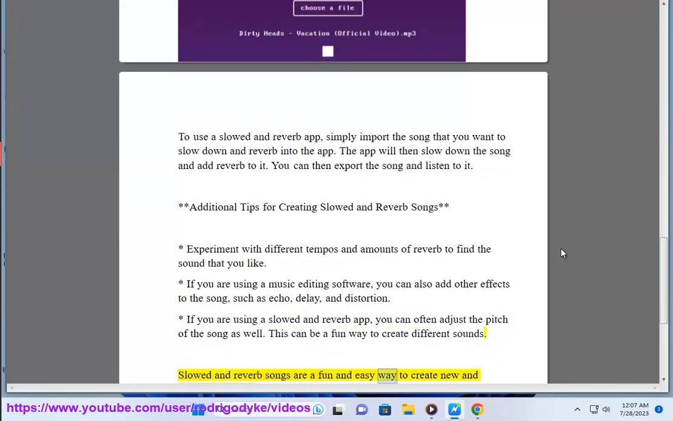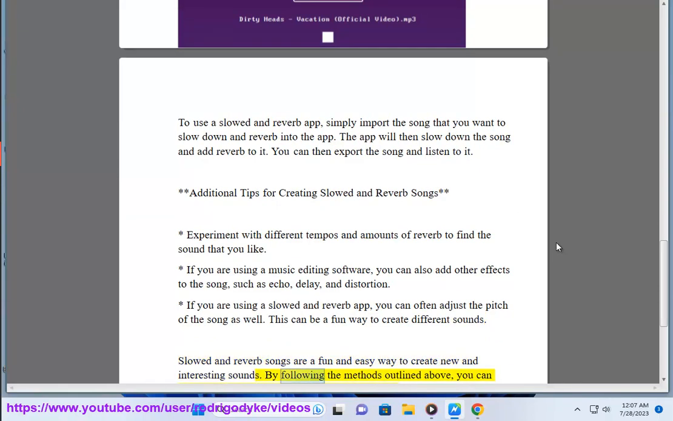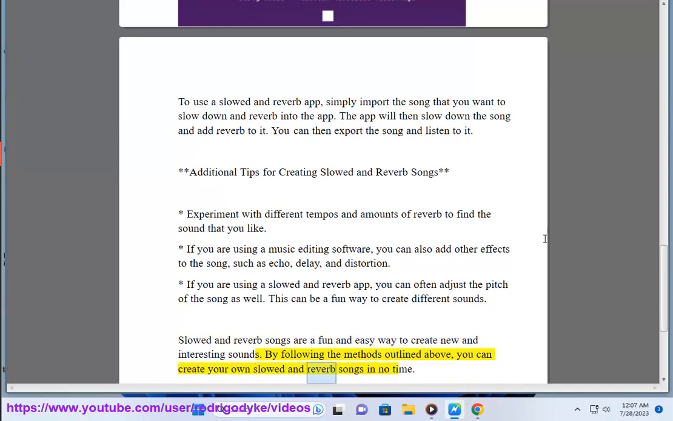Slowed and reverb songs are a fun and easy way to create new and interesting sounds. By following the methods outlined above, you can create your own slowed and reverb songs in no time.